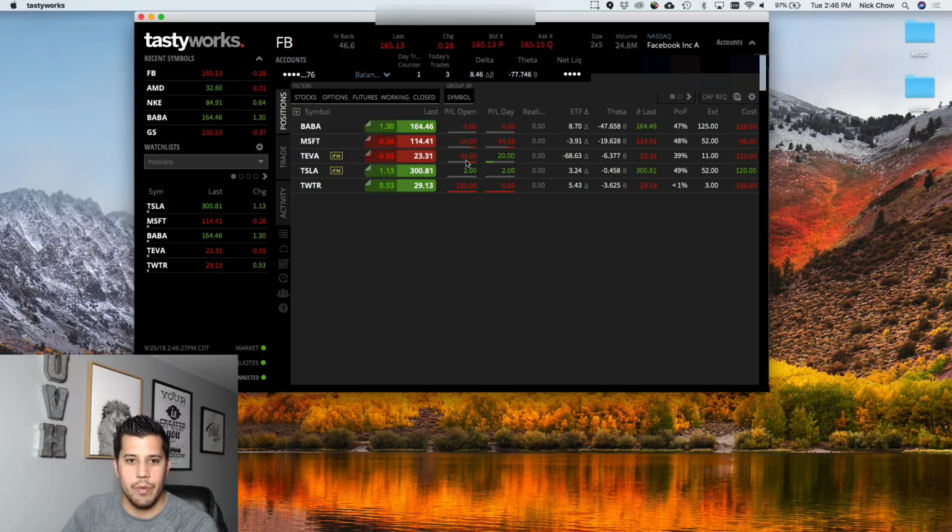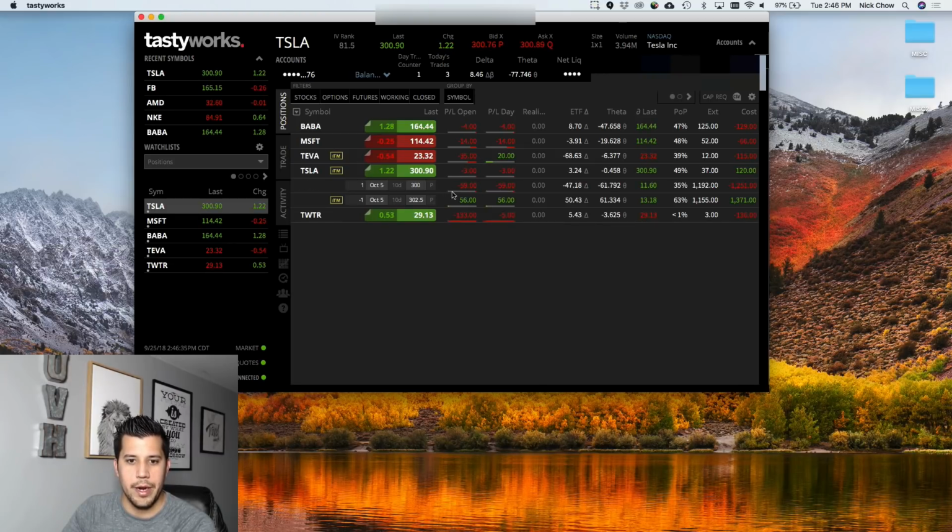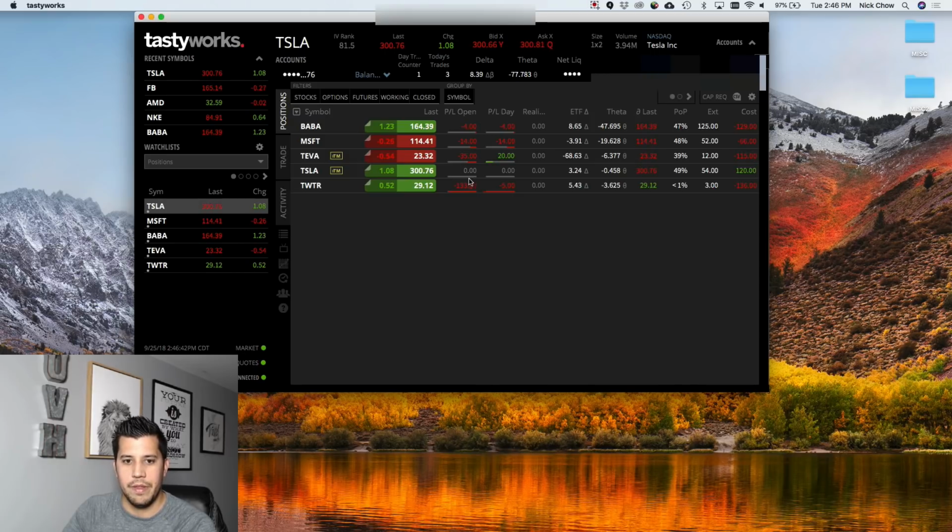What I also like about this is the nice little red bars or green bars depending on where you are. It definitely helps with spreads, like on Tesla. Actually, I put this on earlier. I have a put spread here. This green or red bar will show you if you're at 50% profit or 50% loss, that kind of thing. It calculates this bar down here, and it calculates your max profit and your max loss in here.